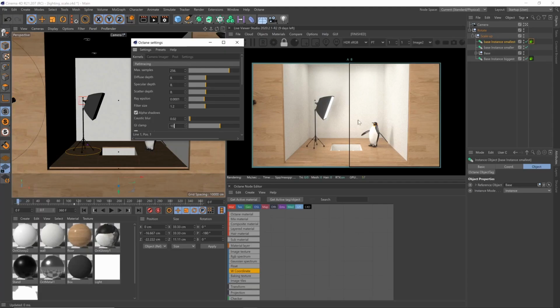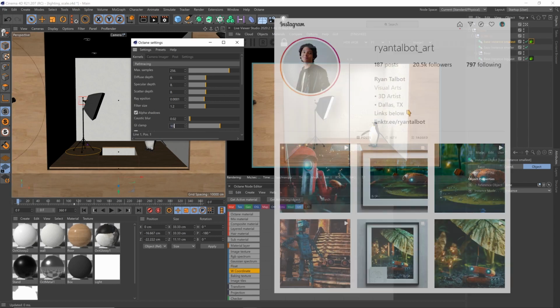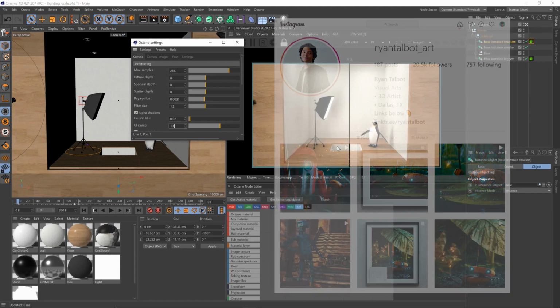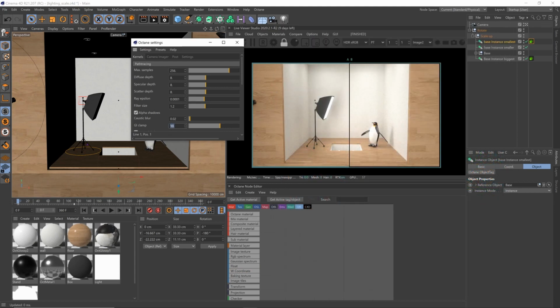Okay, so the problem here is the GI clamp is not set high enough. I got this tip from Ryan Talbot. Sometimes in a scale loop like this, if the GI clamp is too low, it like clips the lighting when the lights are different scales or something like that. So you can fix this just by bumping the GI clamp up a little bit. So let's try rendering this out again.